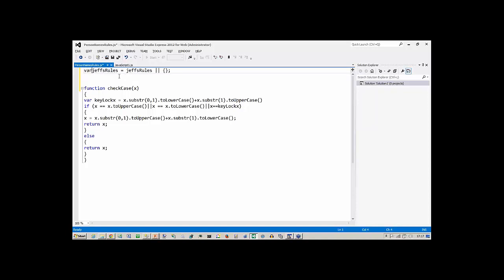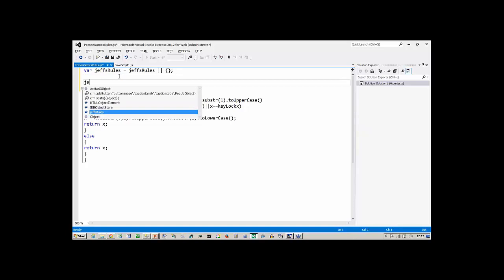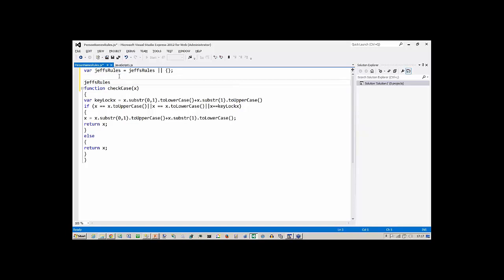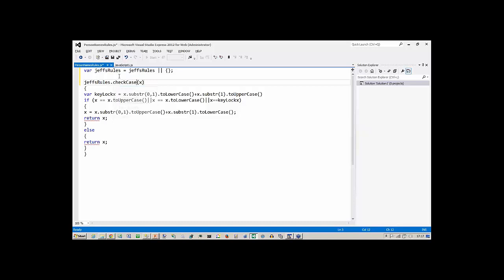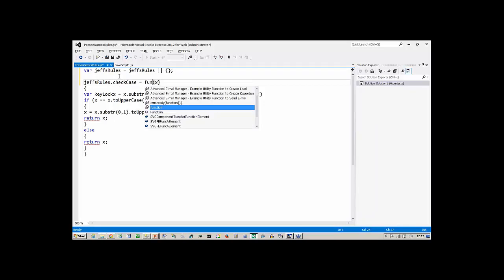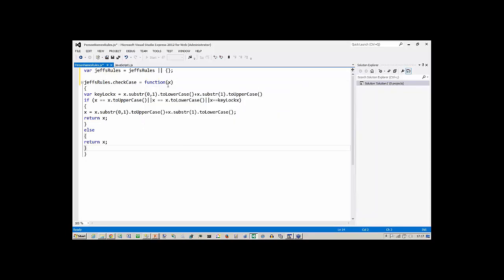If I now change the code that I've got, you can see I'm immediately able to reference it. I can say checkCase is equal to a function, which is basically going to be a method which is being passed a variable which has this behavior. So I now have got my own namespace with a function called checkCase.